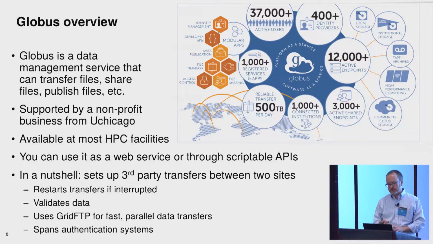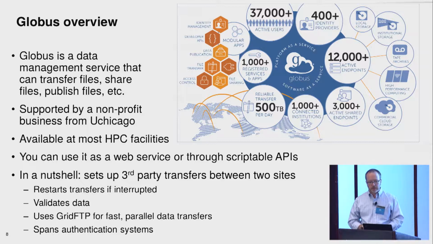And the other big thing that it does, aside from the mechanics of the transfer, is it spans authentication systems for you. So as you've become acquainted with this week, I'm sure, we don't have unified logins across all the facilities for a variety of reasons. But if you have an account at one place and an account at another, Globus will span it for you, can handle the authentication on both sides.